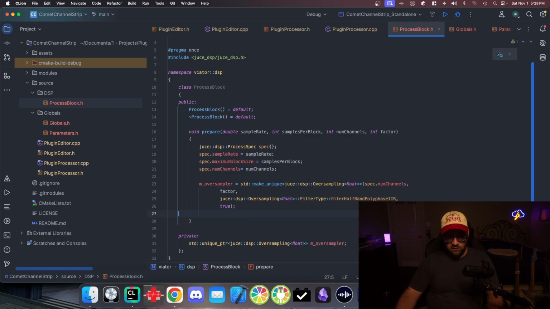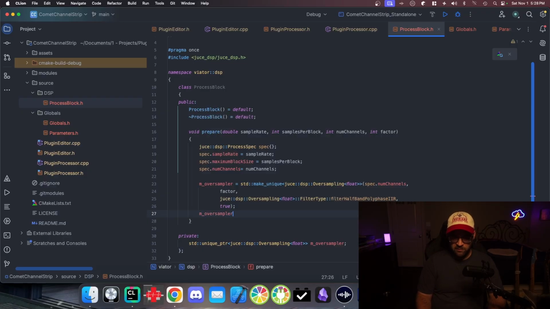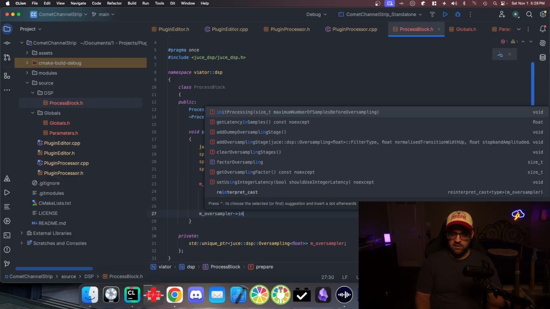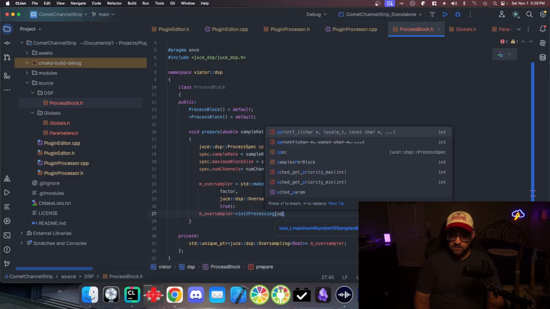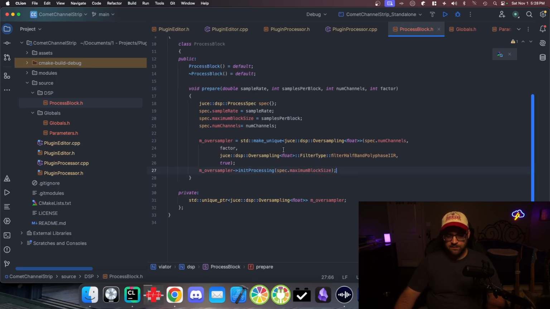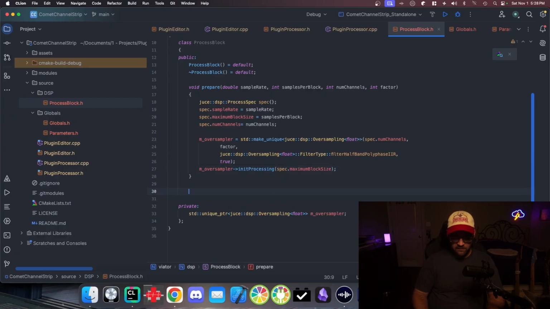And lastly, we need to call init processing on the oversampler, which is kind of like the prepare method for the other modules. What did I just say it was called? Init. Yeah, init processing. That's going to be the maximum block size. Easy. Now we will make our actual process method. And once we're done with this, it'll make a lot more sense.